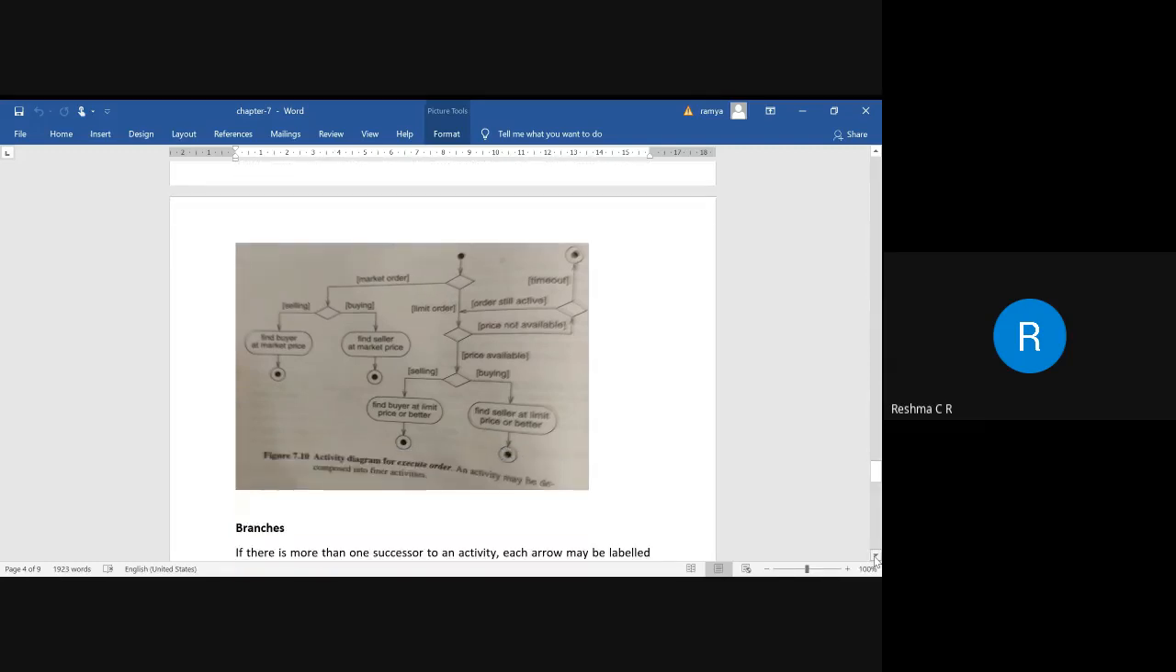So it has to identify the order. So it can have a limit order. So if the price is not available or if there is a timeout, again it will come out of the system. So if the price is available and the order is limit, it will identify the buyer and the seller. So the buyer will find the seller for a better price and he will sell the product, and the buyer will buy the product, and he will make a payment. So that is how the execution of order is going to work.